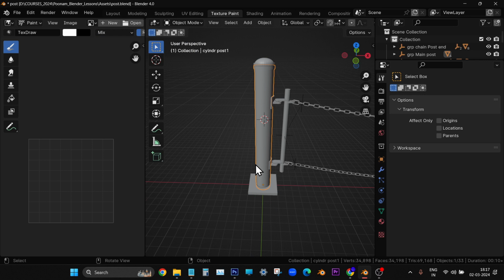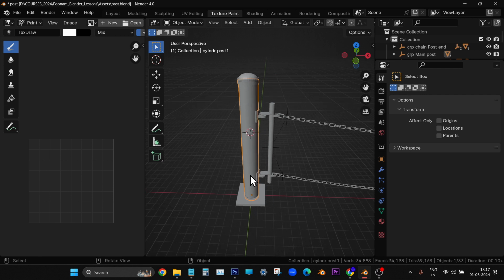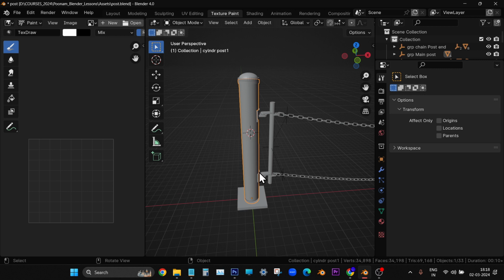Now I'm pressing Shift H. You know this command, right? Did I tell you this? Sorry, sometimes I forget to tell. Yes, there is Shift H. If we press it, other objects will get hidden. See? So I'm pressing Shift H and hiding the other elements.